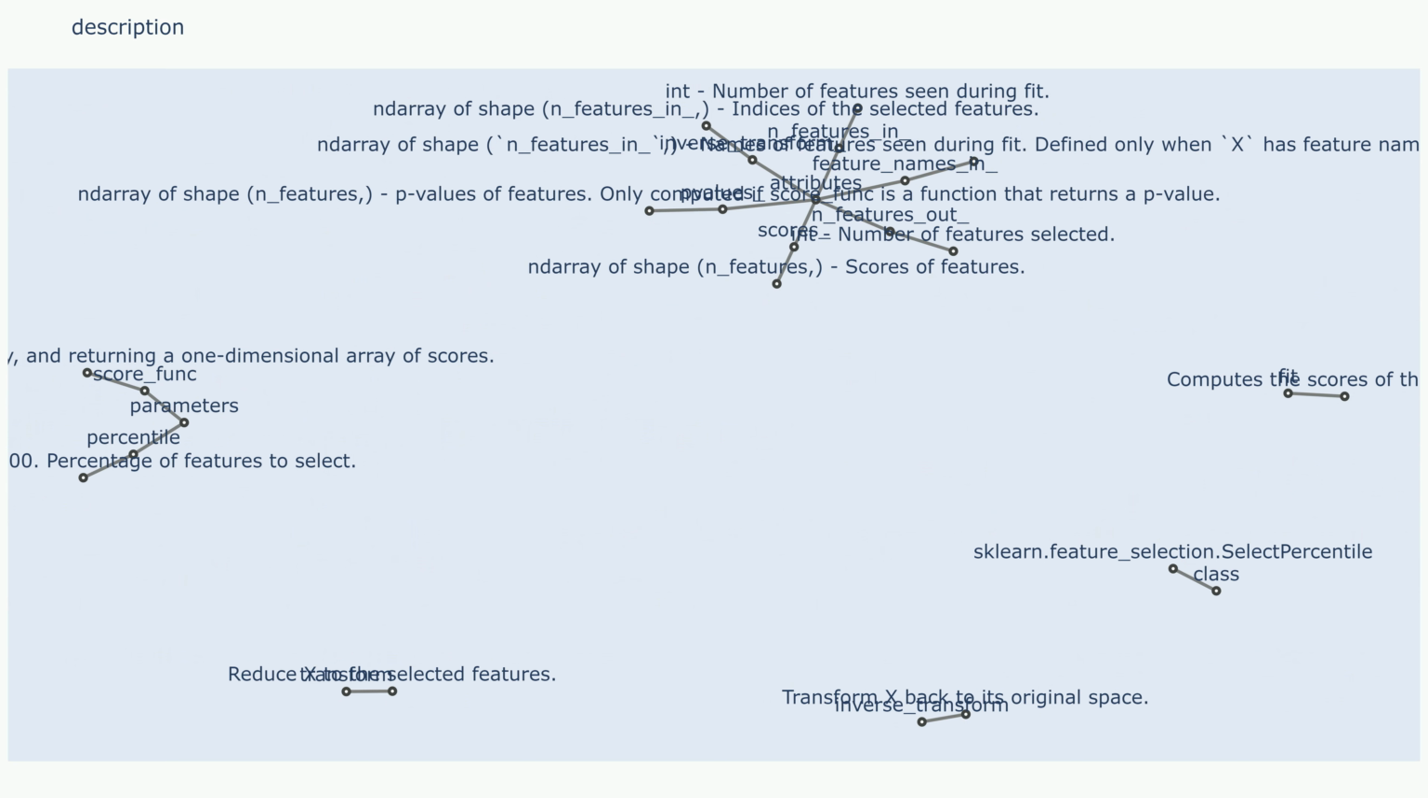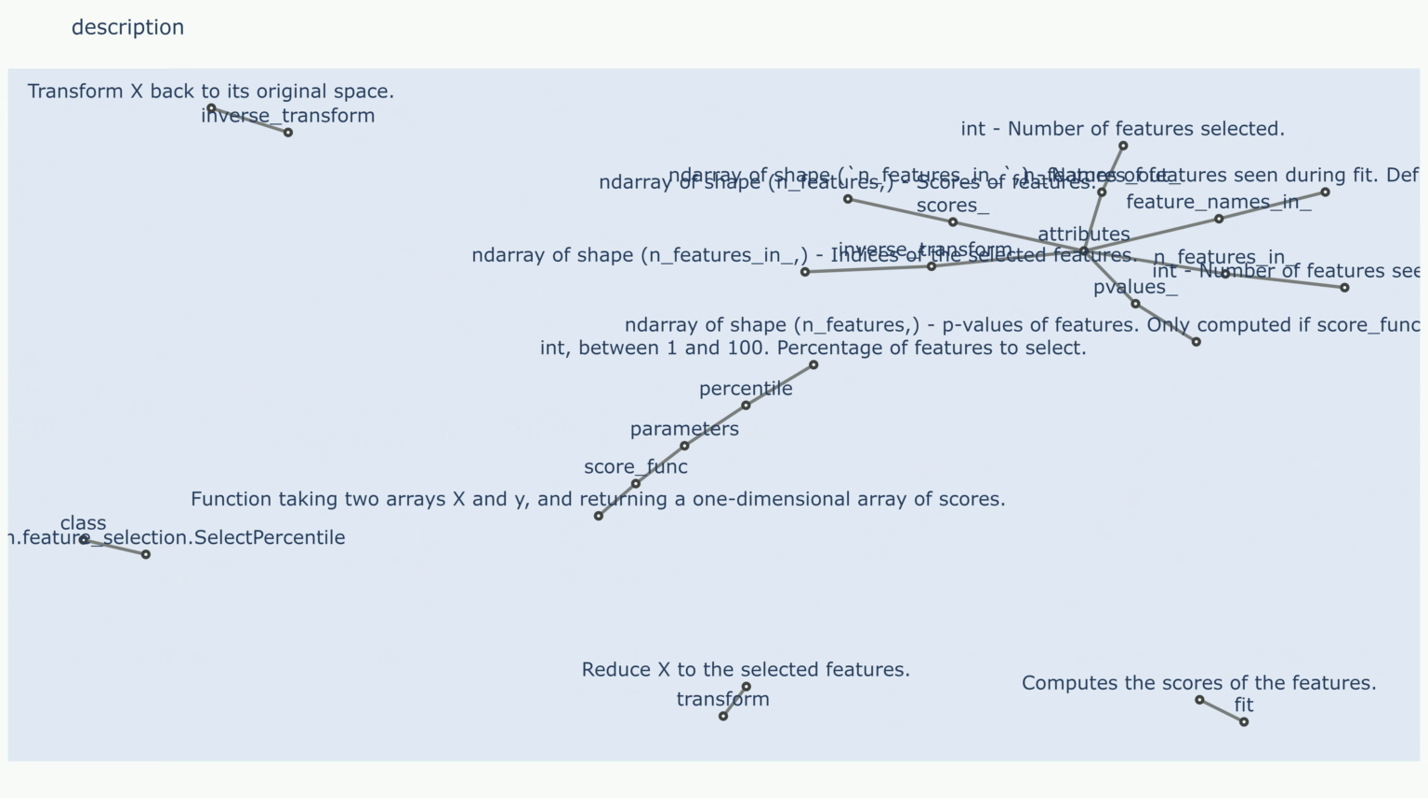Disadvantages. Bias towards high variance features. The method might favor features with high variance, even if they are not truly informative. Limited interpretability. The scores don't always provide clear insight into the specific relationship between features and the target variable. Not suitable for highly correlated features. If features are highly correlated, SelectPercentile might select redundant features.